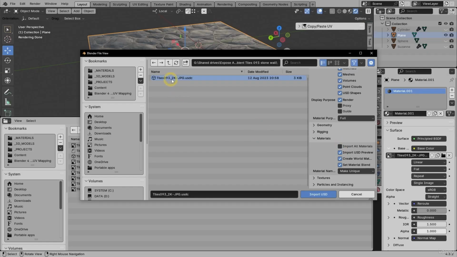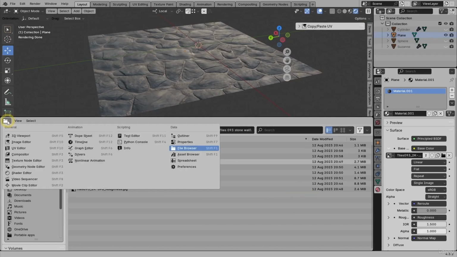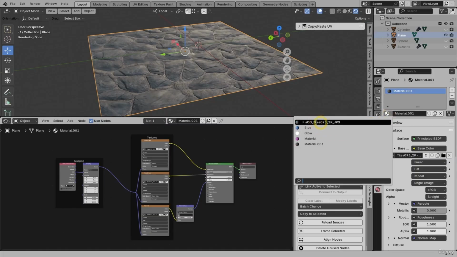And because the USD file we are about to import does not contain any geometry, it will ignore the material unless we have this turned on. Okay, now we can click the Import USD button. The material and the needed textures are already imported, but no object is using it yet. To check the material, you can select any object and then open the material drop-down list. And here is the material.